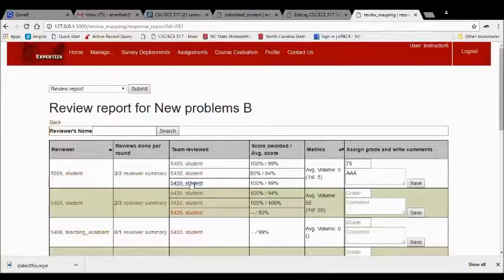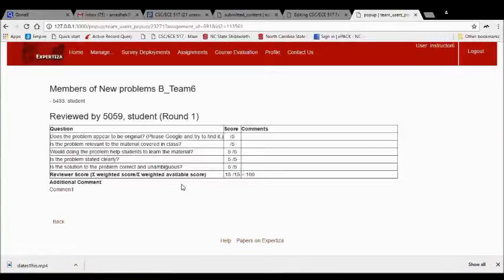So as we can see, it's showing blue color, indicating that this is yet to be graded. So now the instructor can just click on this, and we can see the scores we entered and the comment we gave. So this is this.